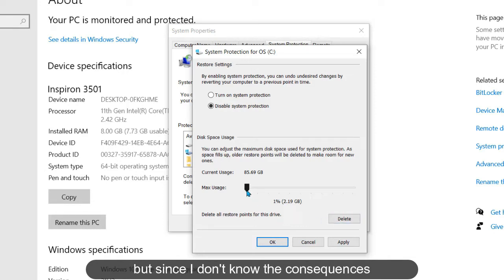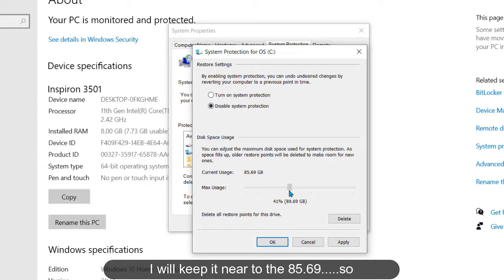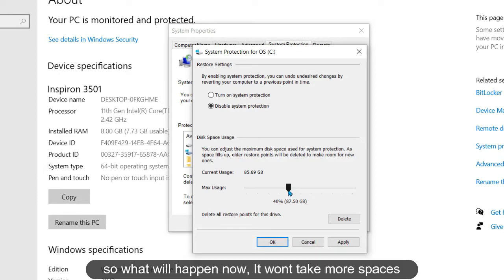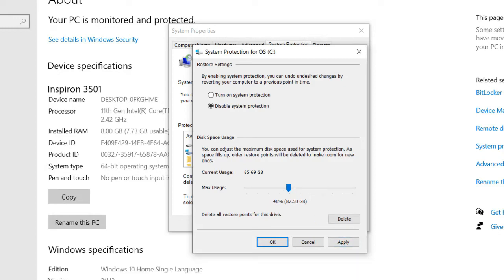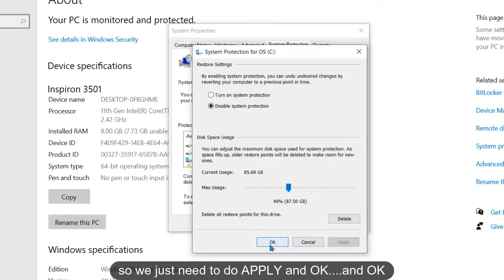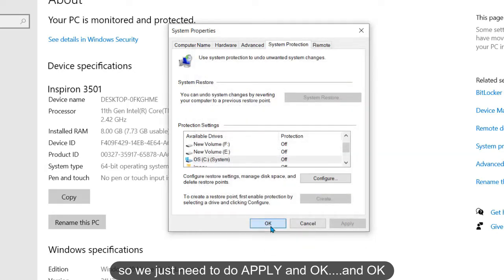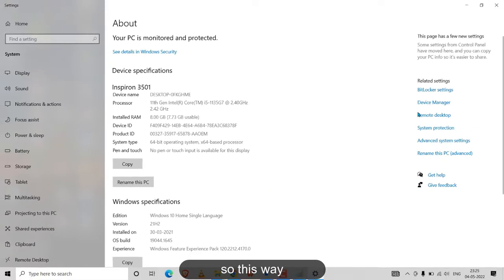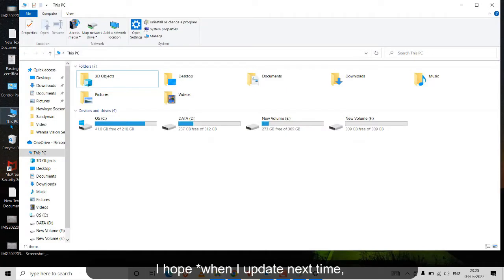But since I don't know the consequences, or I may need it someday, I'll keep it near to 85.69. So I am allocating 87.50 GB now. What will happen now is it won't take more than 87.50 GB the next time I update. So we just need to click Apply and OK, and OK, and OK. This way, I hope that when I update next time, my C drive won't be low on free space.